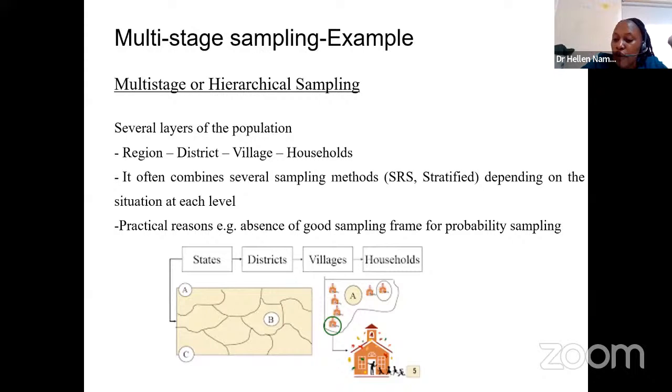So when you look at that procedure, all the different sampling approaches are involved. In that case, that is what we refer to as multi-stage sampling. It combines several sampling procedures depending on the situation and at what level you want to achieve your sample size.